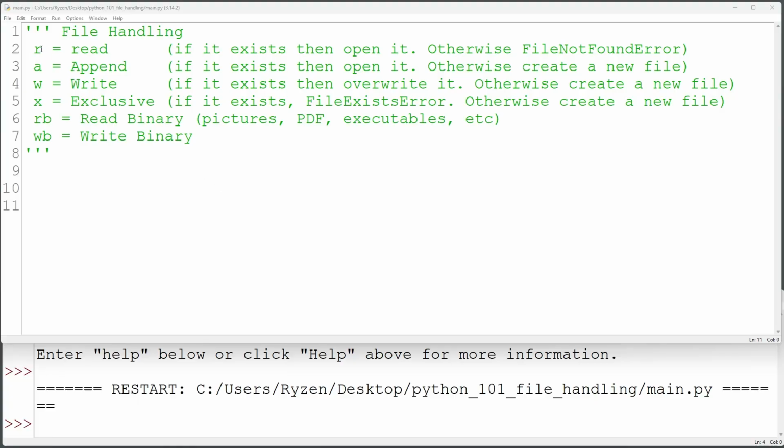For example, if you use the R mode, then it tries to open the file, but if the file doesn't exist, it throws you an error. If you use mode A, and it doesn't find the file, it creates a new one. To write to a file, if you use W and the file exists, then you overwrite the file. In other words, you lose everything you currently have in the file. And if the file is not there, it creates a new one for you.